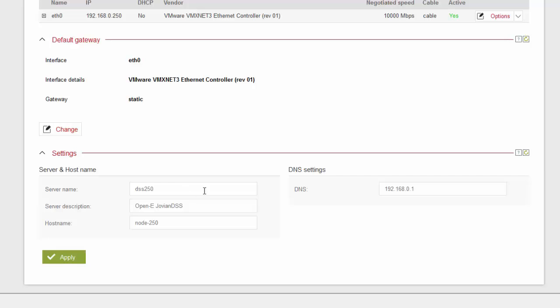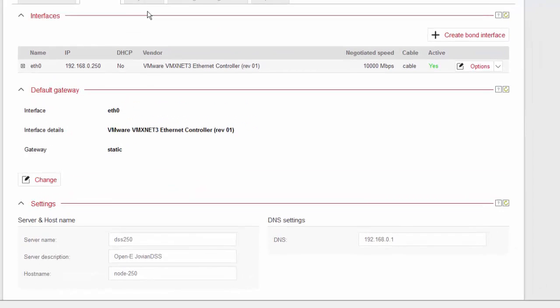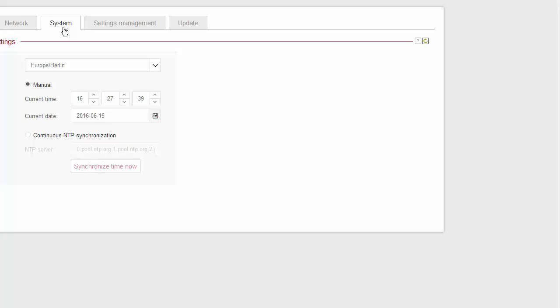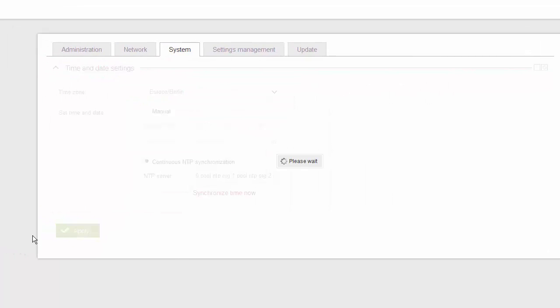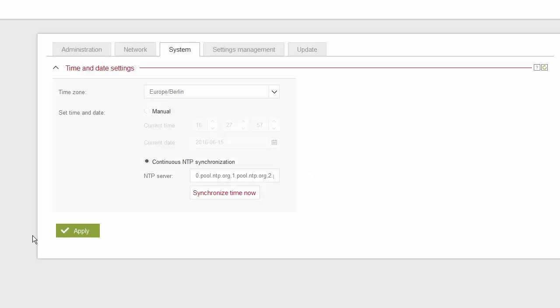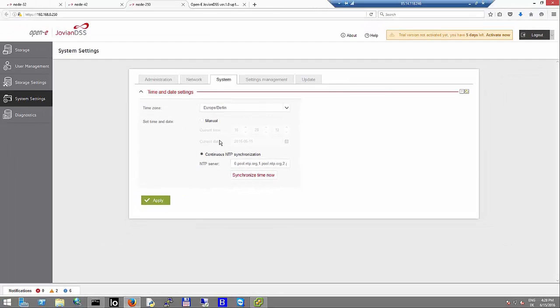Now I can test whether everything is working well with the network. Very easy. Go to system, change the NTP server from manual to continuous, and apply. If it will work, so it will not prompt with an error, then it means your network settings are working properly. That's the case, because it is using no IP but the name, so the DNS server must work properly, and of course the gateway must work properly, otherwise you will see the error here, right?